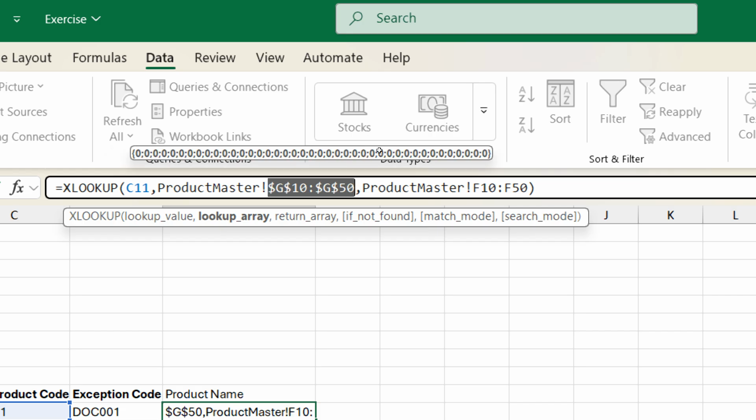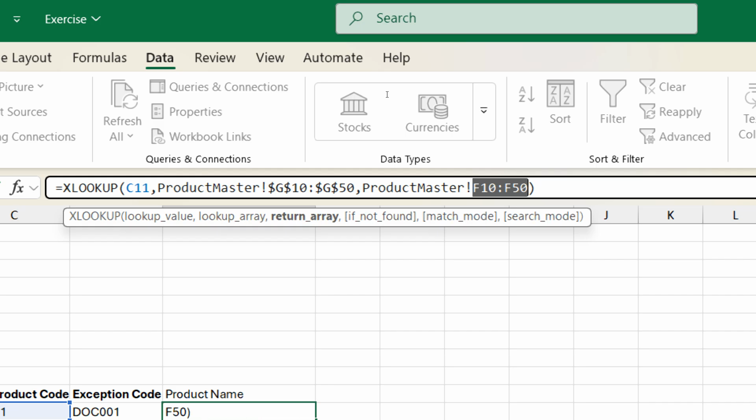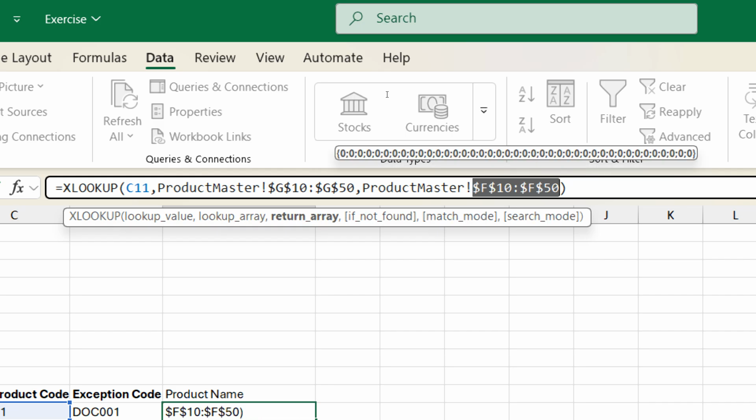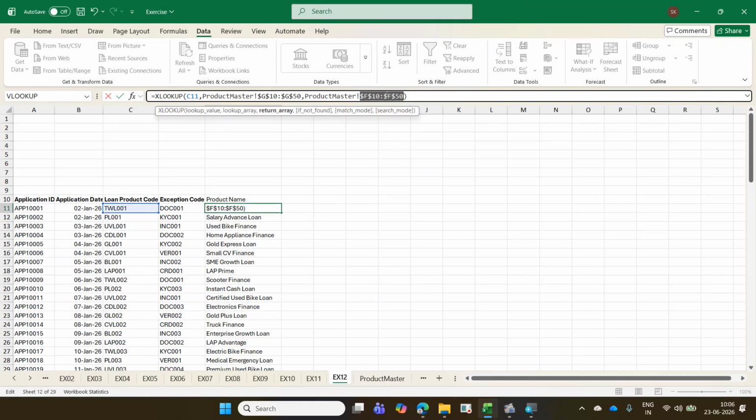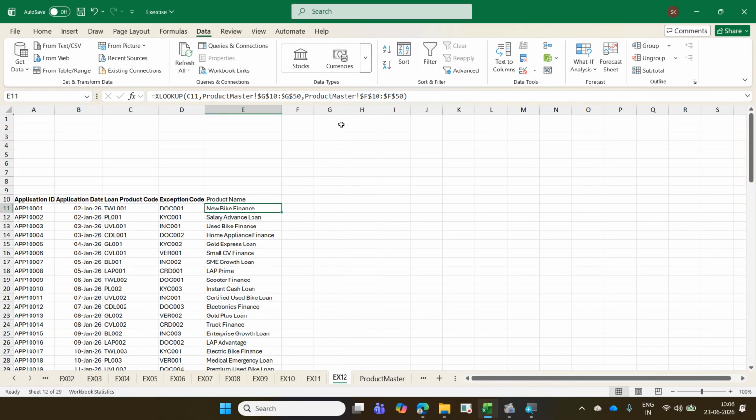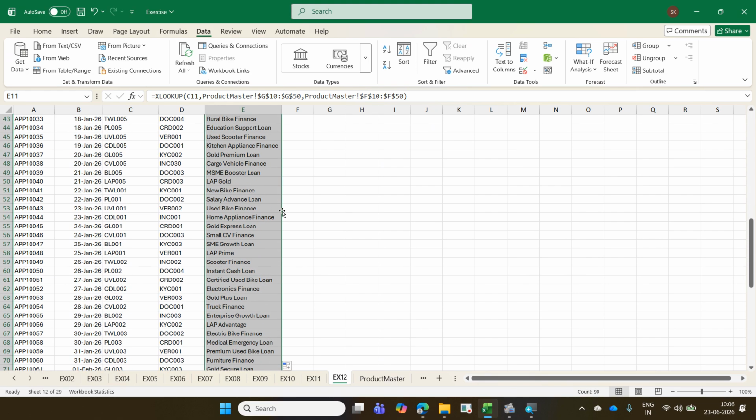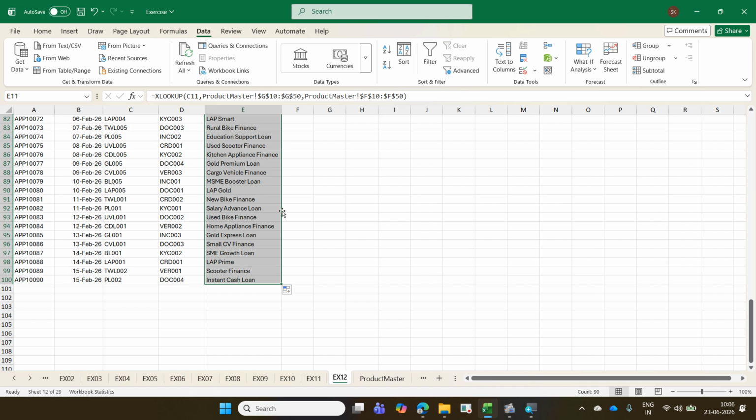For the lookup array, press F4 once. Same for the return array also, another F4. For both, you have to use F4 to apply the dollars. Apply the dollars for G10 to G50. Apply the dollars to F10 to F50. Now copy this. Now enter it and I copy this. So we are getting it without the error.